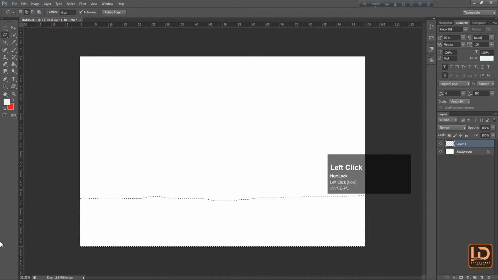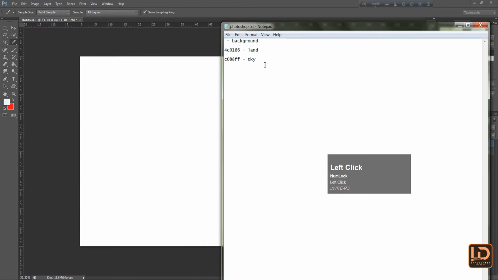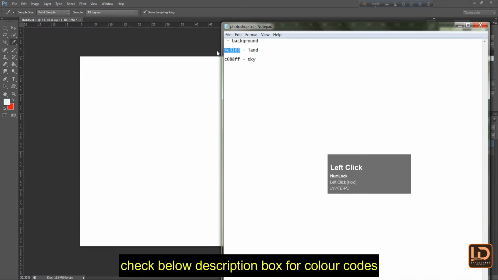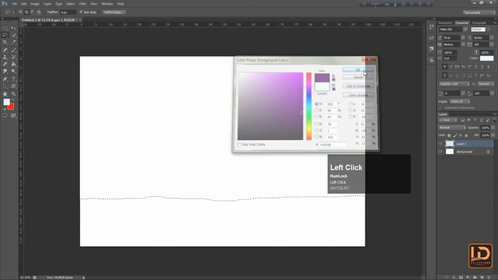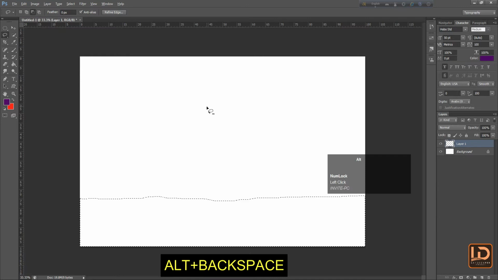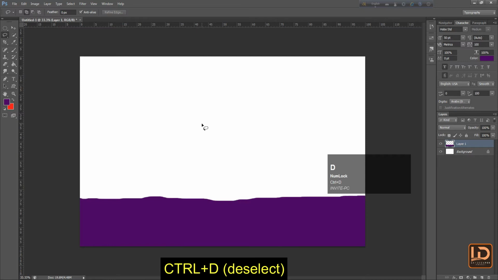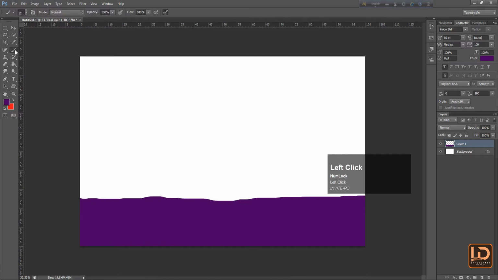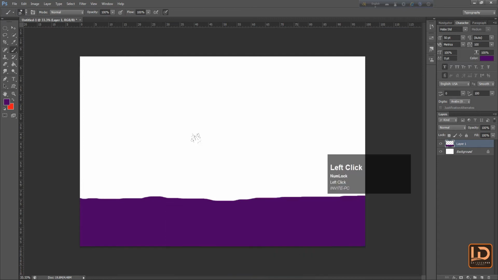Okay, then open foreground color, then copy this color, Control C, then paste here, Control V. Okay, then Alt Backspace for foreground color, and Control D for deselect. Take the brush, right click on this brush.